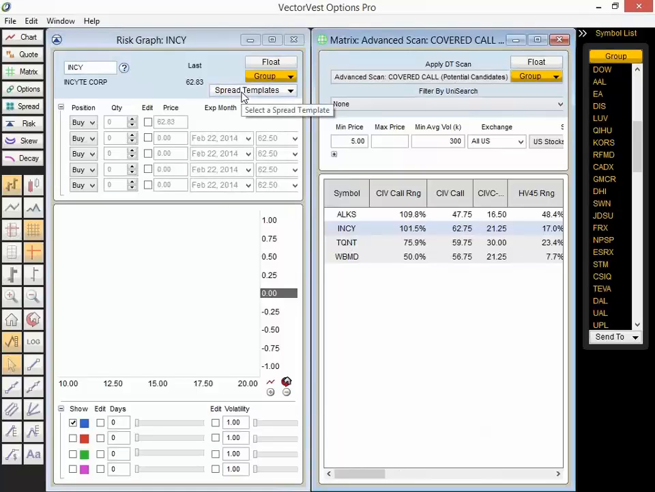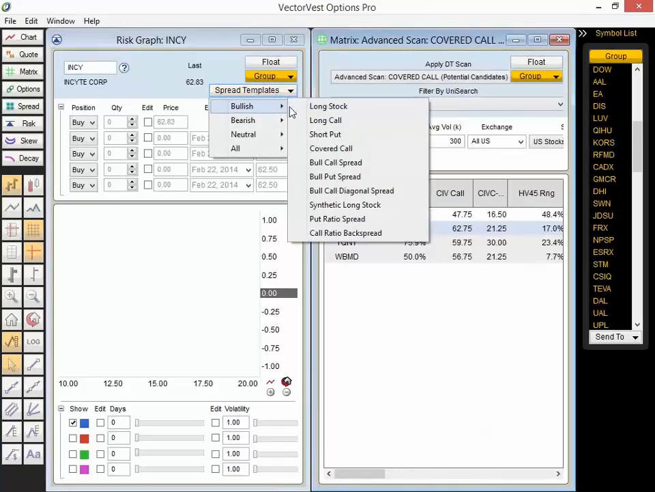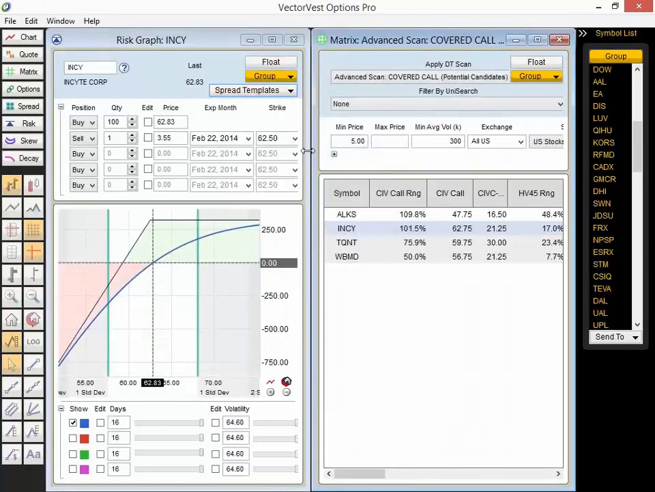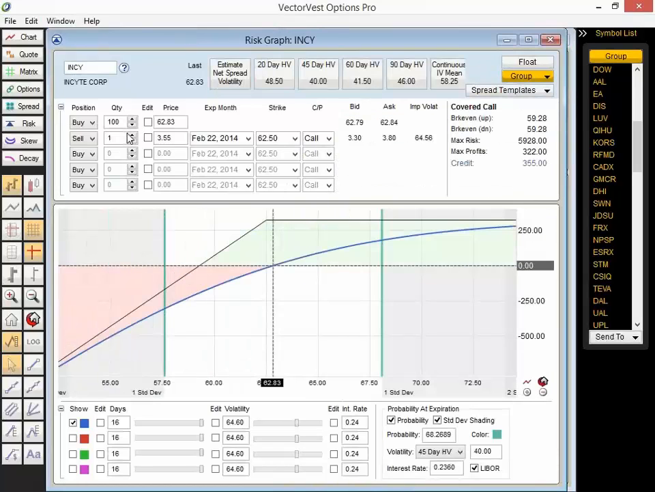Now, on the risk graph, I have what's called the spread template. So I'm going to choose from spread template. I'm going to go down to where it says bullish, and I'm going to choose covered call. Now, the risk graph is going to construct a covered call scenario. We would be buying 100 shares of INCY. We would be selling 1 call. The 62.50 is the current at-the-money call.